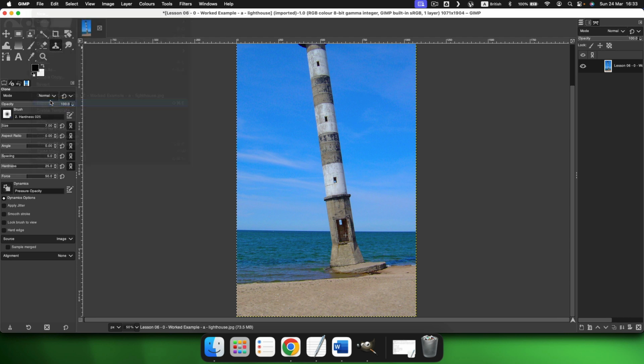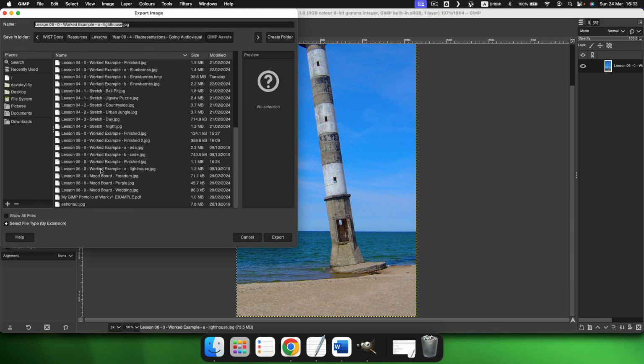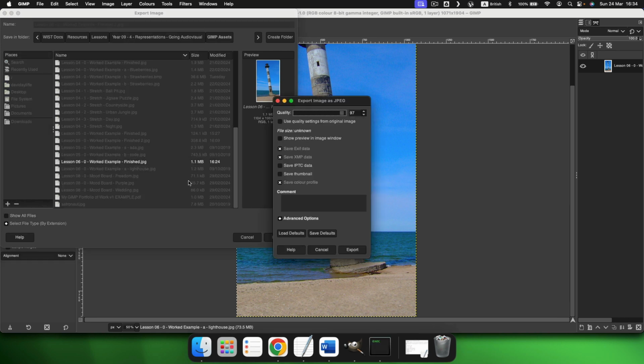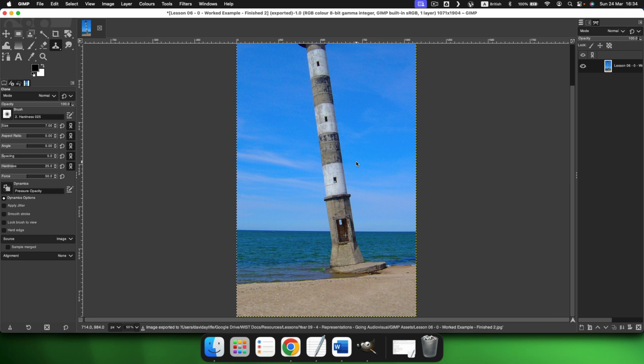File, export as, export that as whatever it is, as you're finished. Easy peasy. I'm going to export it as finished to. Nice. That goes into portfolio.